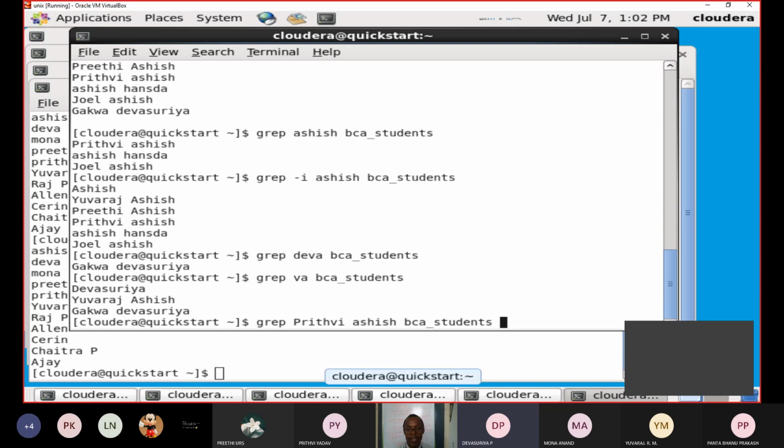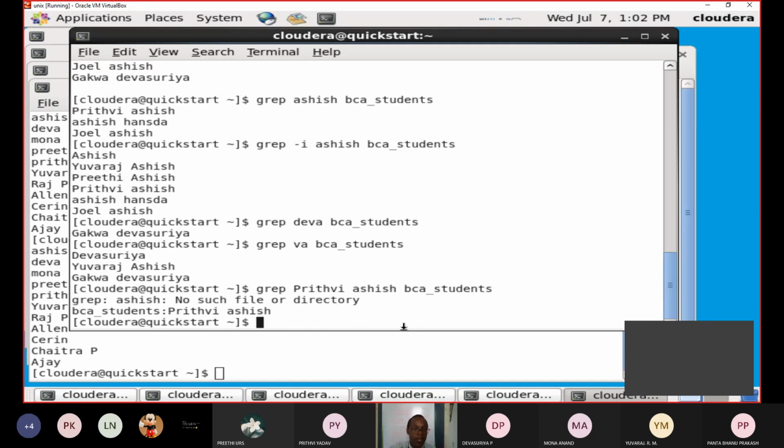It's going to display an error. How? When you do it like this, it will display an error, as you said. Press enter. It is going to display no such file. Why? Because it takes pretty as a pattern and takes V and Ashish as files. So to avoid this, what do you do? You put it into single quotes or double quotes.